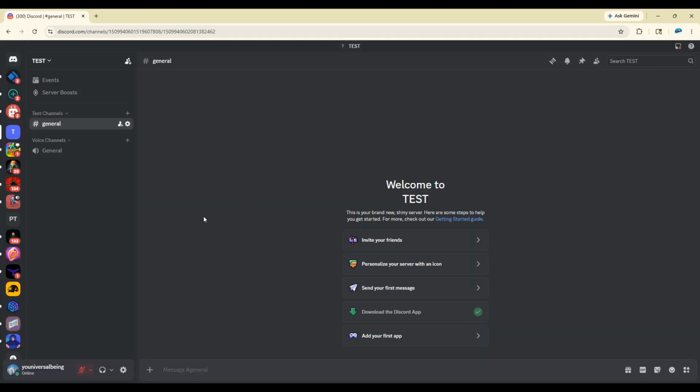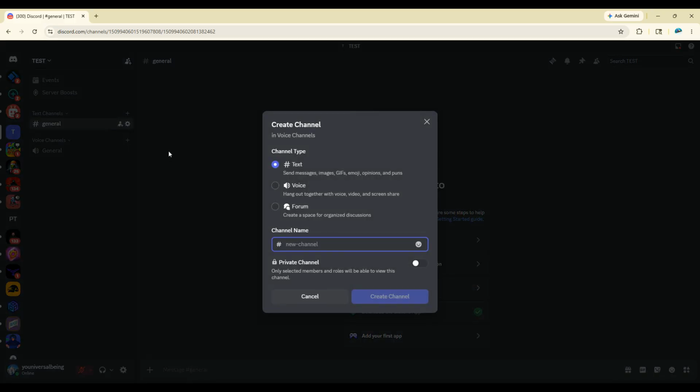The next step is creating a voice channel, which is what you'll use for live conversations. On the left side of your server, look for the Voice Channel section. If you don't see it yet, Discord may have created a default layout, but you can still add one easily. Click the plus icon next to Voice Channels. A new window will pop up asking you to name the channel.